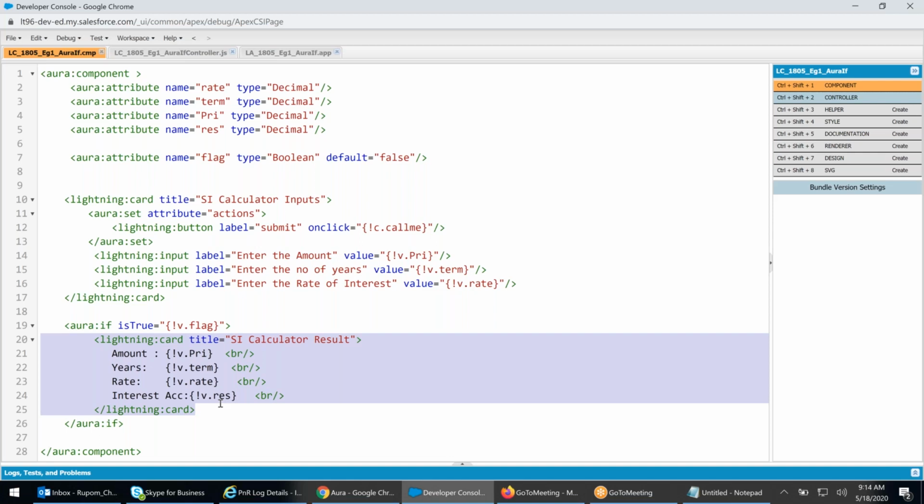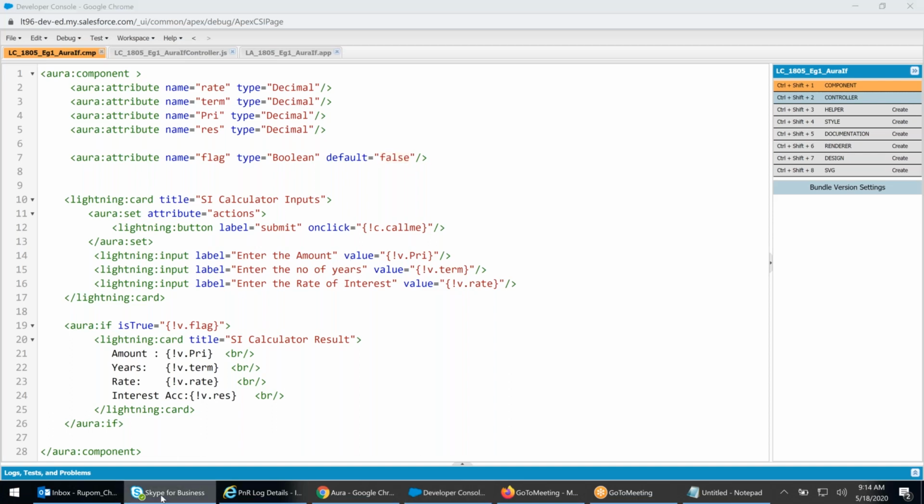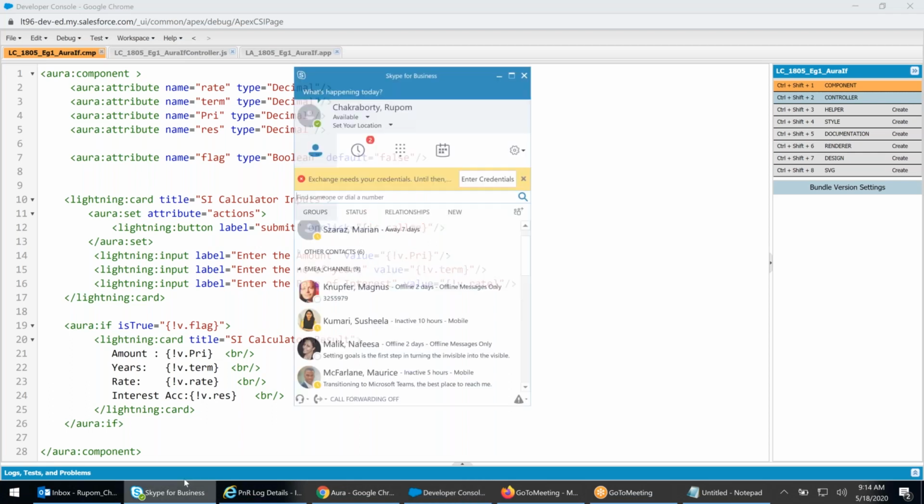Only if. If you want to do an else, then a second time you have to copy aura if is true equals to flag. You have to control the flag. Based on the flag control, you can play with if else statements. It is just to hide and unhide things.